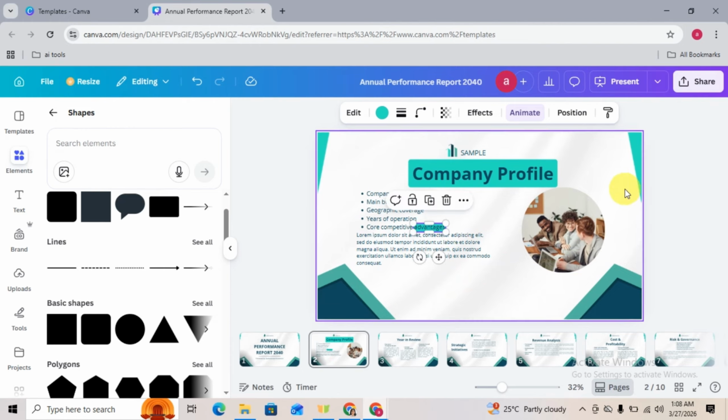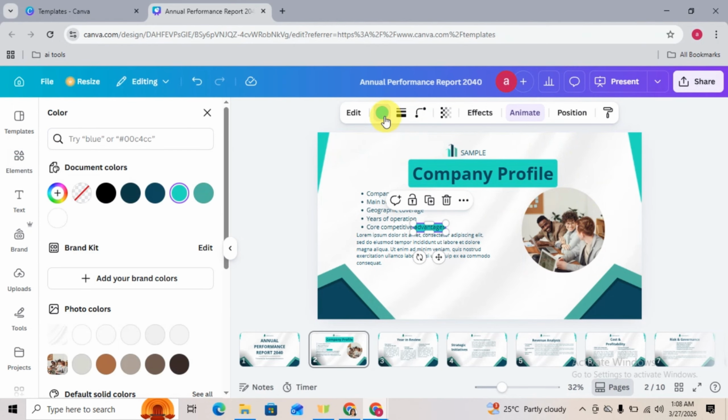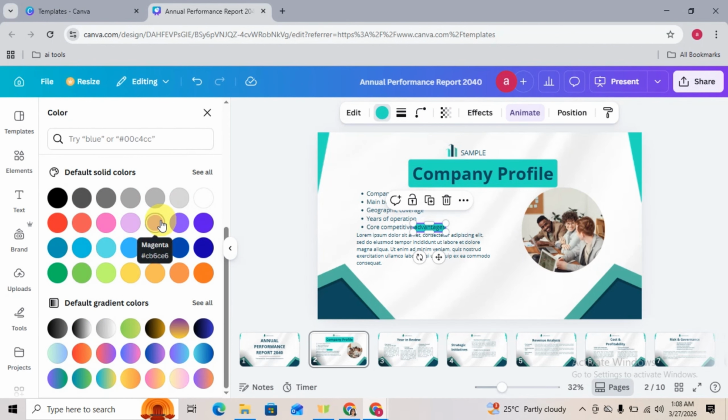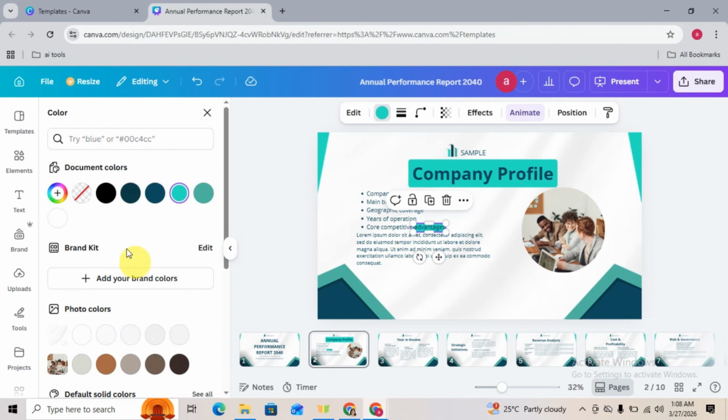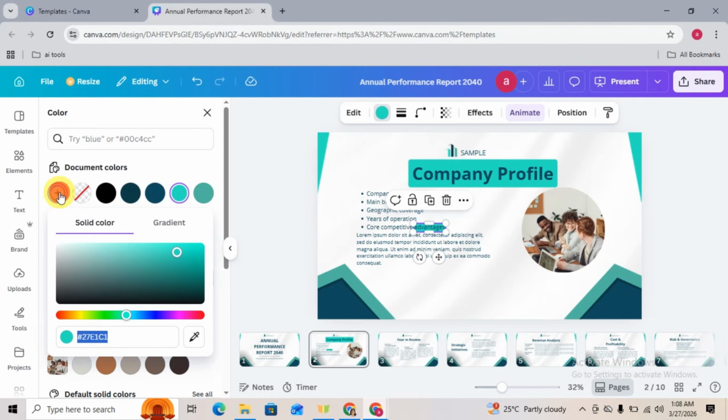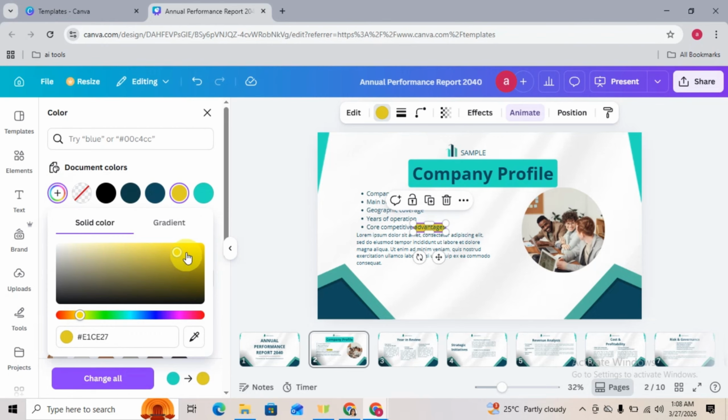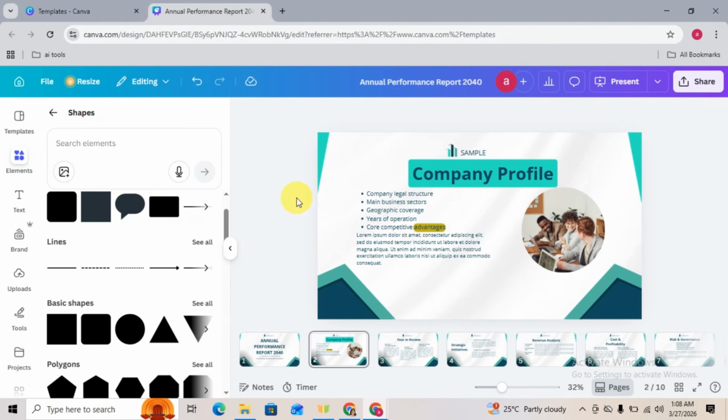Once placed, you could also change the color. If you want a highlighter yellow, just click here on the upper part, and then you could choose from the document colors or any colors here below. So let's add a new color. I think we could use yellow, just like a highlighter, and it should look something like this.